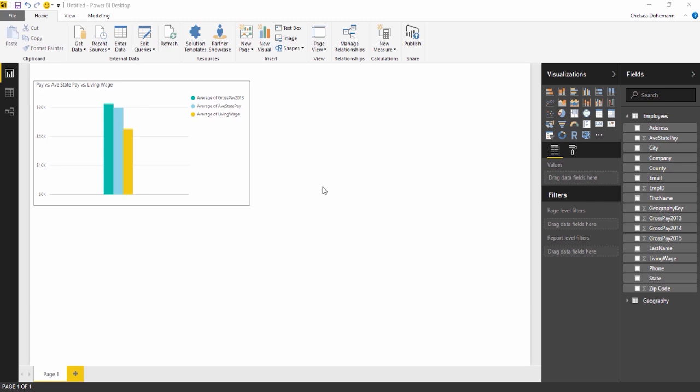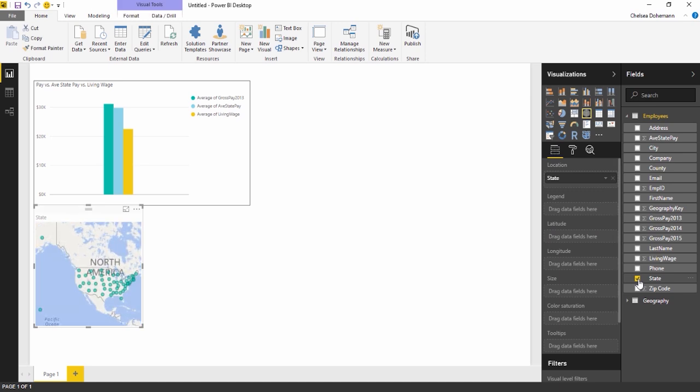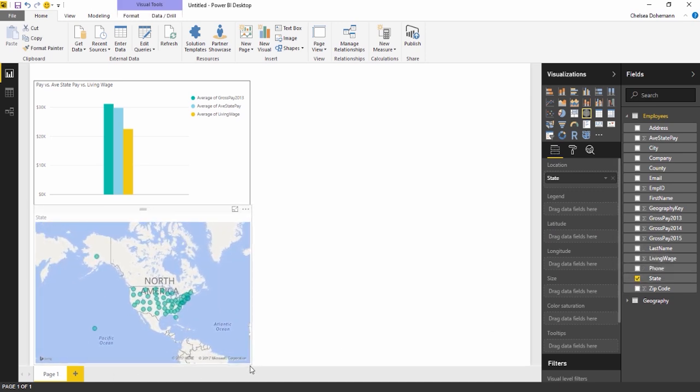My next objective is to actually be able to analyze average gross pay, average state pay, and living wage by the actual states that we're measuring. In order to do this, I would like to use a map visual. I'm going to go ahead and choose my state or zip code fields. These are both geographical fields, and because they're geographical in nature, they will usually create a map visual type.